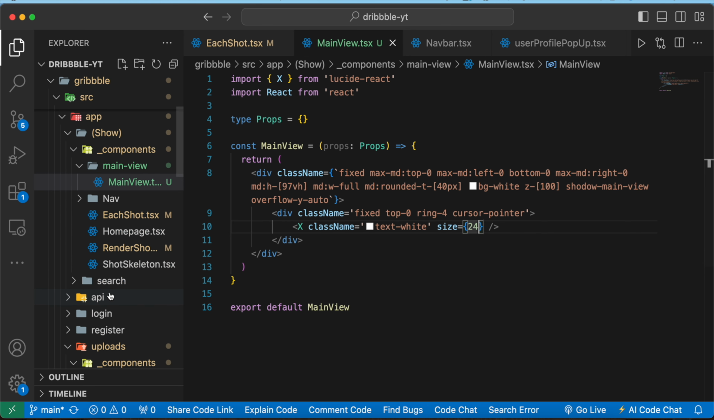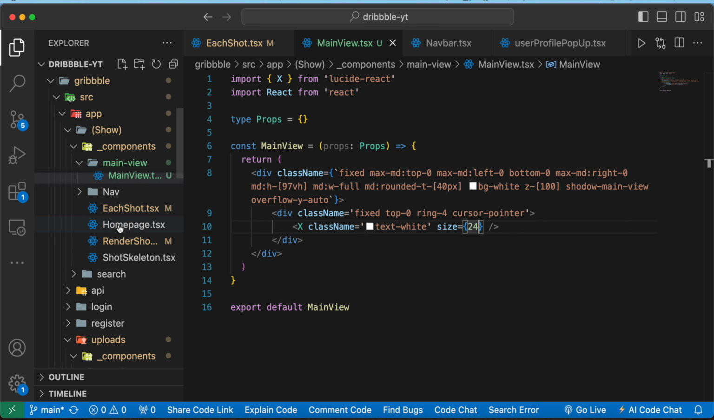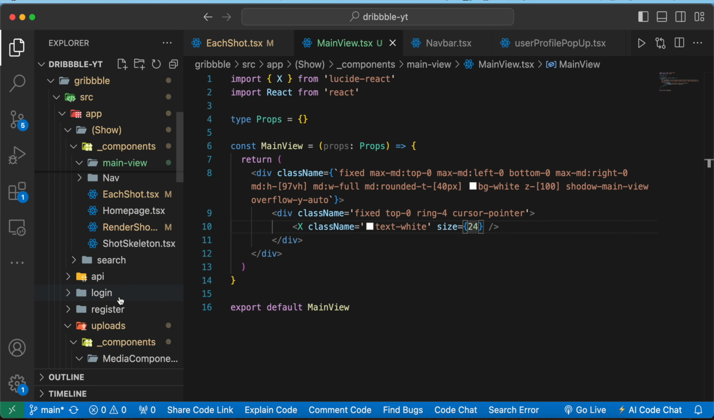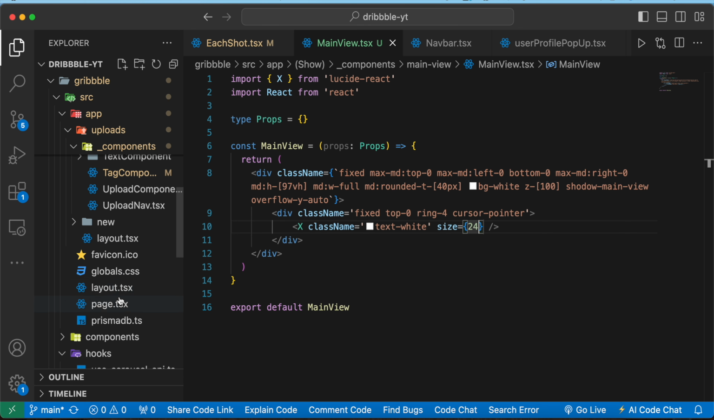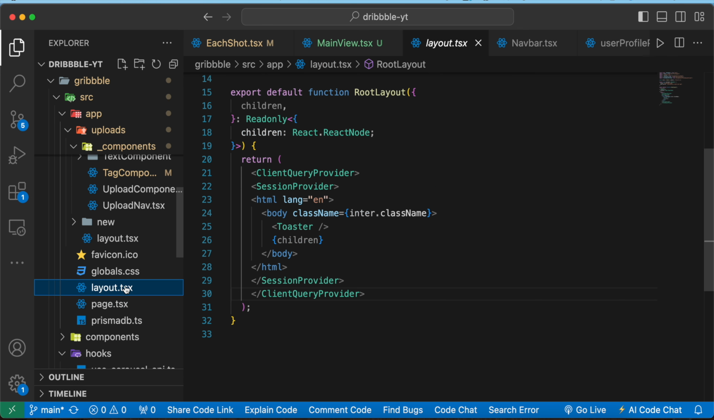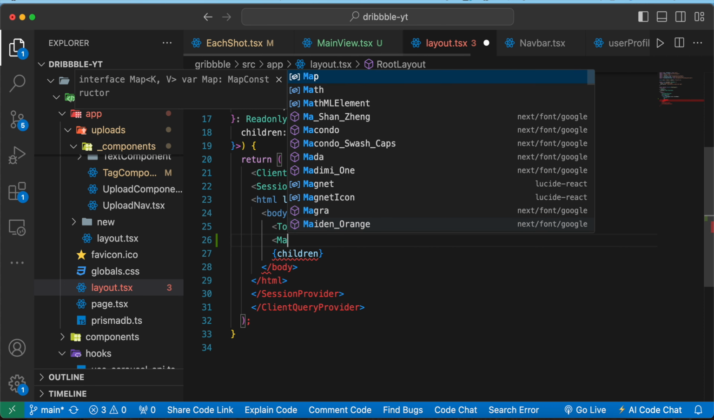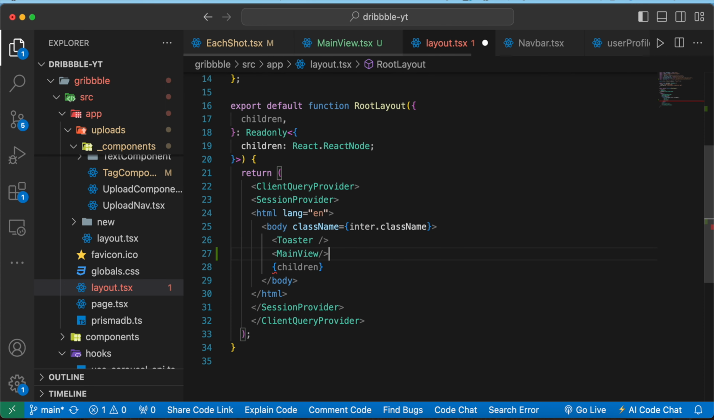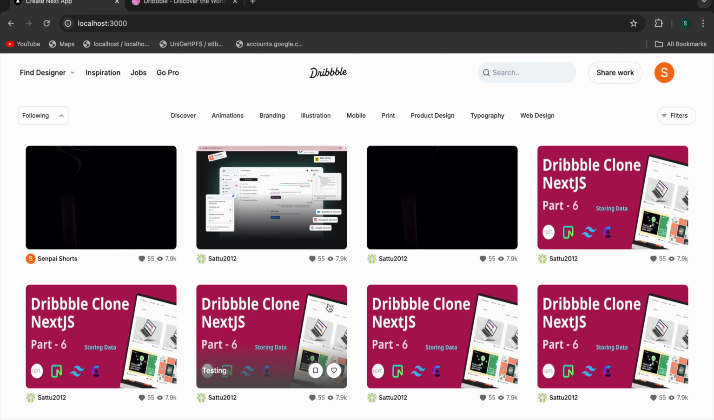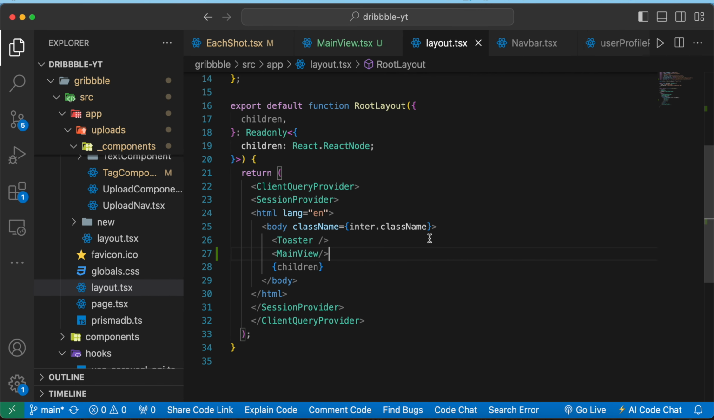Okay, now after that we can use this main view component in our page. So I think we can add to our layout the main view. Okay, now let's save, and we should have something like this. So you can see that only this much part is visible here, which we wanted.